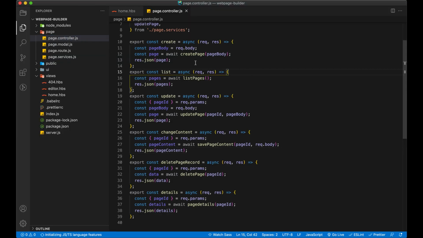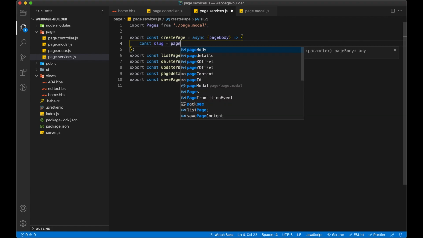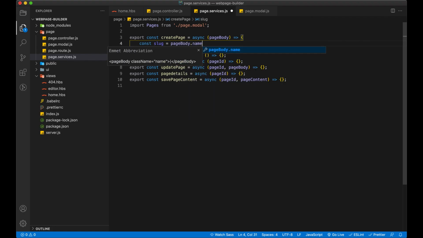In the controller, we already get the page body, and we pass it to create page. Now I'm going to write some code which will save the record in our database. First of all, we have a slug in our page model. We try to create our slug from the name. So we have const slug, it will be the page body name, and I'm going to convert it to lowercase.